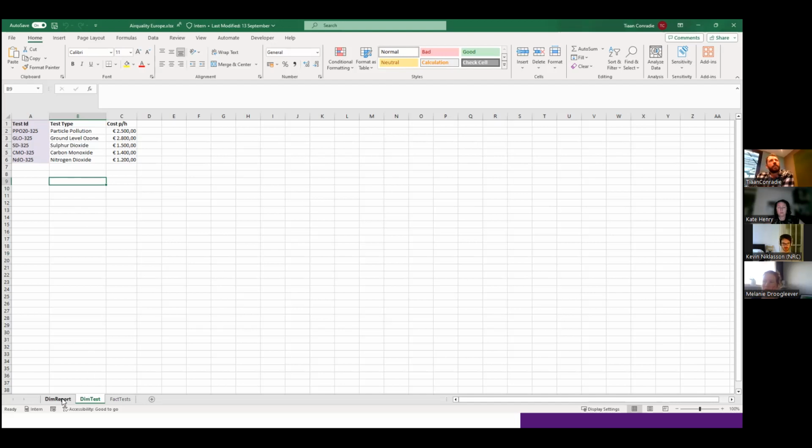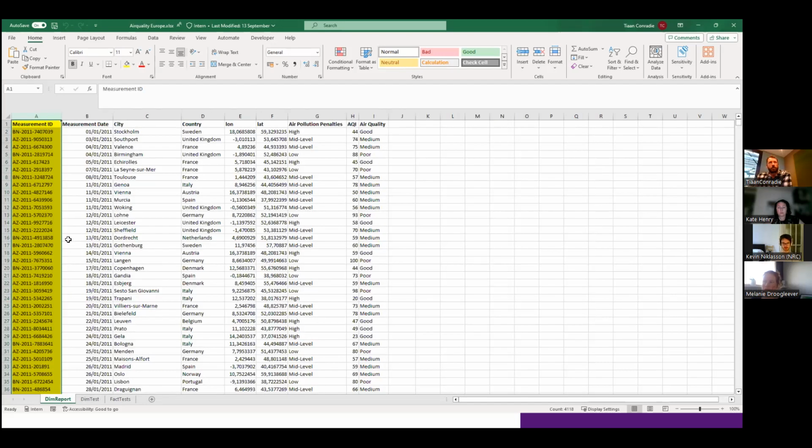If you go to the DIM report, you will see a little bit more information on the scenario at hand. We have a set of measurement IDs, and that corresponds to a test which was conducted on a specific date. It was conducted in a specific city. In this first row example, we have our measurement ID BN 2011, the number at the back. The measurement date was the 1st of January 2011. It was conducted in the city of Stockholm in Sweden. And we've got a latitude and a longitude for exactly where that test was conducted.